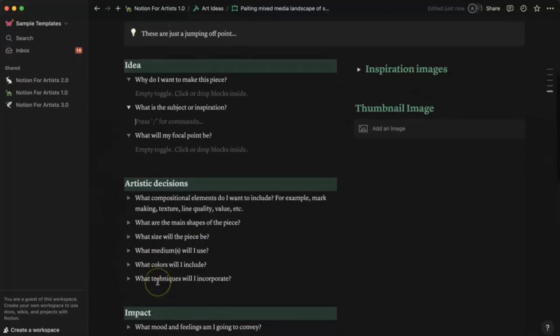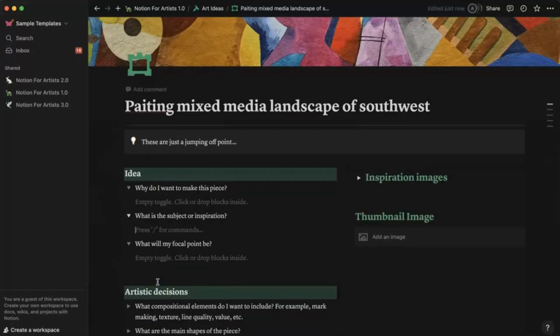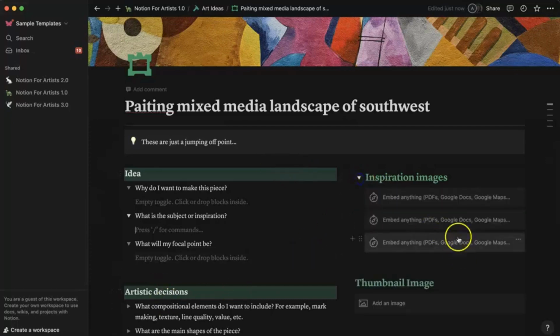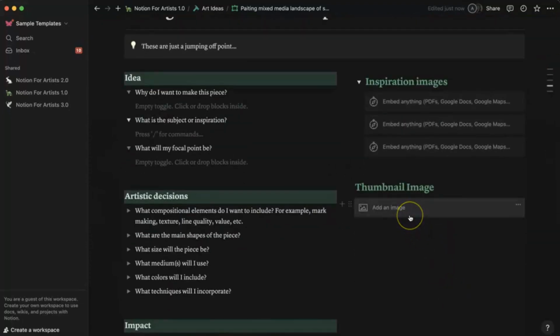And then you can keep going through. This is a way to take an initial idea and then start answering these questions and jotting down the information you have to turn it into a piece. Here, you can drag over, just like the inspiration and references, any images that you have from the Southwest, of different media and material you like. And then as you start making sketches and thumbnails, you can save it here.